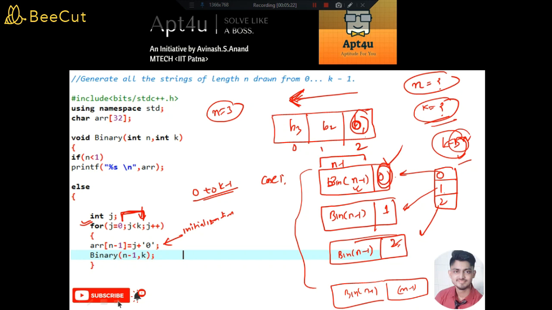If you pay attention, j is basically an integer, but I want to store it in character form because the array here is a character array. So in order to convert the integer to a character, I have added it with plus single quote 0. This will convert the corresponding integer to a character. That is what I did in the initialization part. Now just after this I will do the recursive call: binary recursive call on the remaining part of the string.